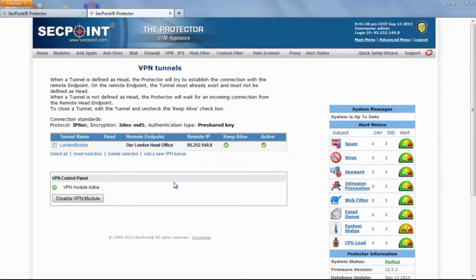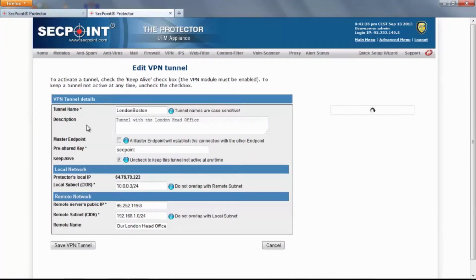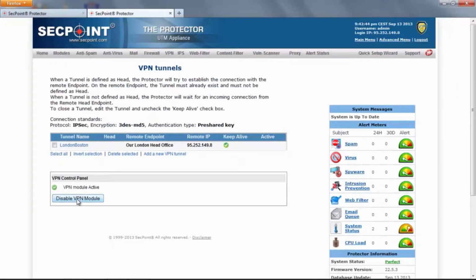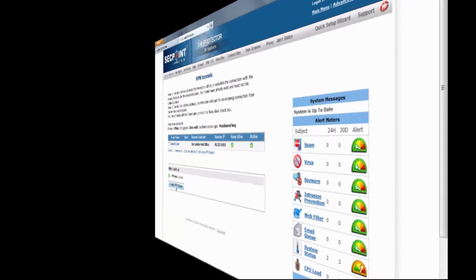On the protector you can define more than one tunnel, and you can add another one by clicking here. At this point it is important to notice the difference between this button and the flag keep alive in this window. If you uncheck this flag, you will shut down this tunnel. Instead, if you click this button, you will shut down all the tunnels in the protector.